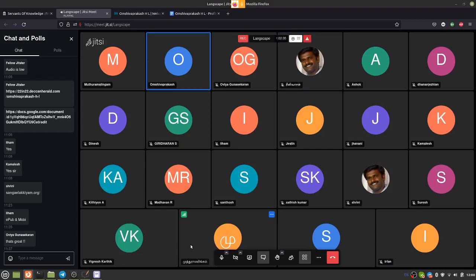So do we have any Git kind of thing where we can track the issues, and people who are present here can take the issues and start working on them? Who is speaking? No, this is Muthu.